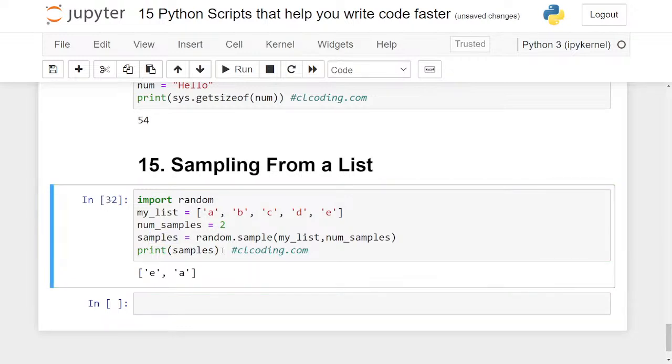This time E and A get printed. Now I'll execute it again. Now you can see B and C have been printed. Now I'll execute it again, and then you can see C and B. Each time it will give us different values from these five elements. Randomly it will give two elements, and each time it will be different.